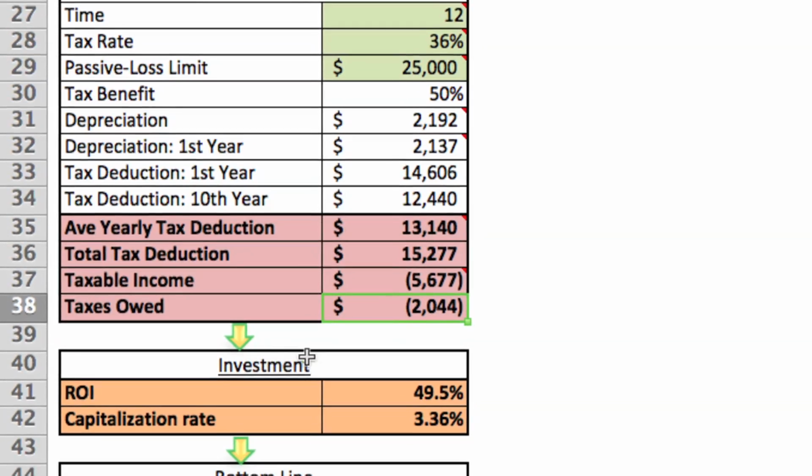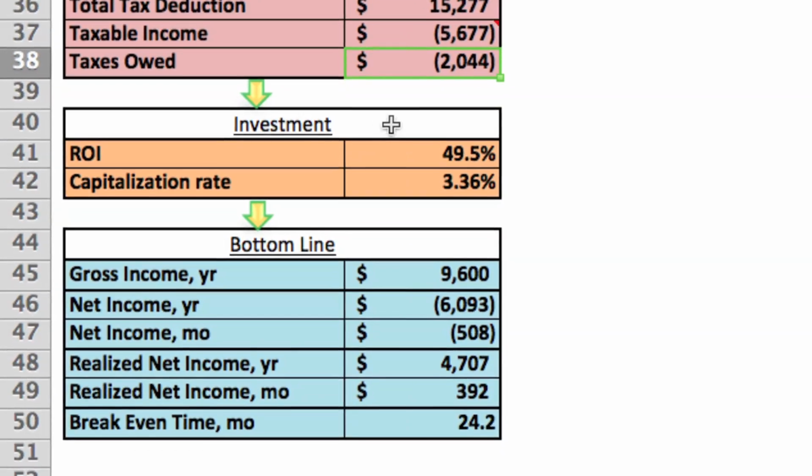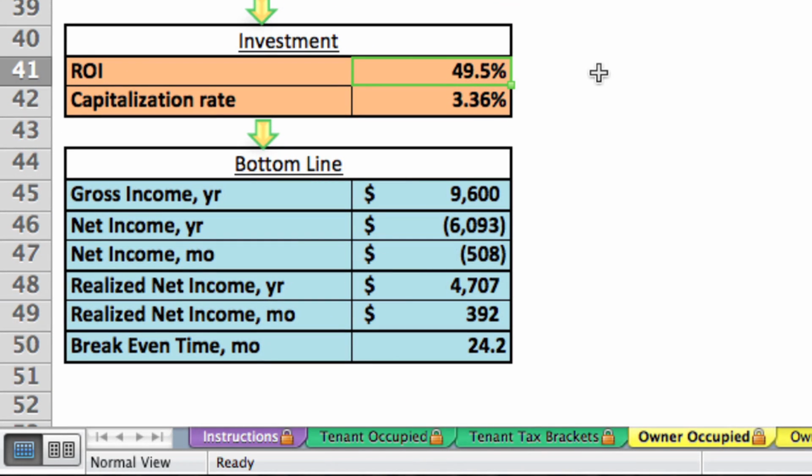Now, of course, we're going to look at some indicators on investment that are very popular. And this is the ROI, which stands for the return on investment, which is a very good indicator to judge and also compare it to other properties you might be evaluating.